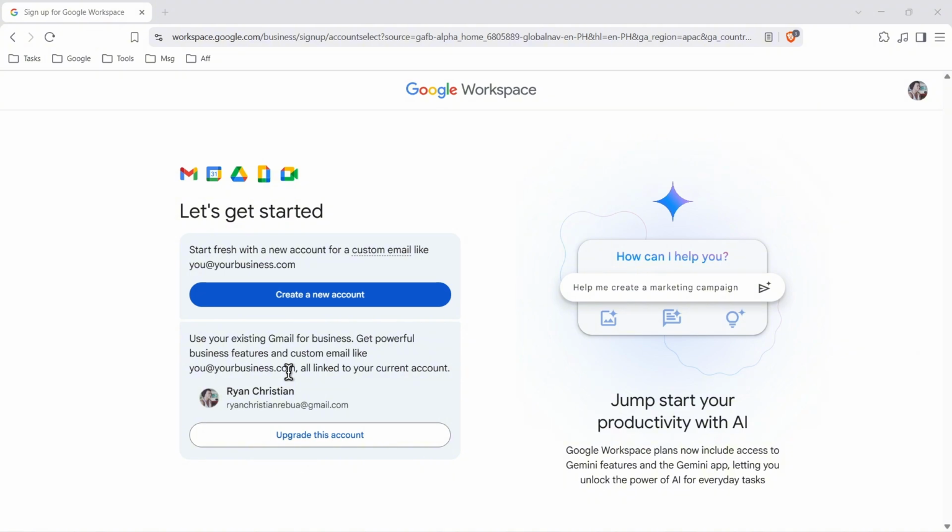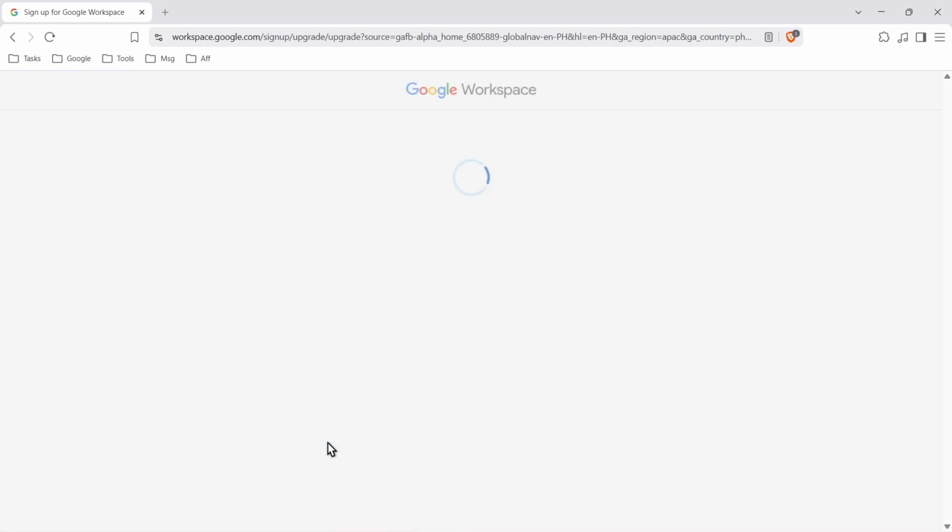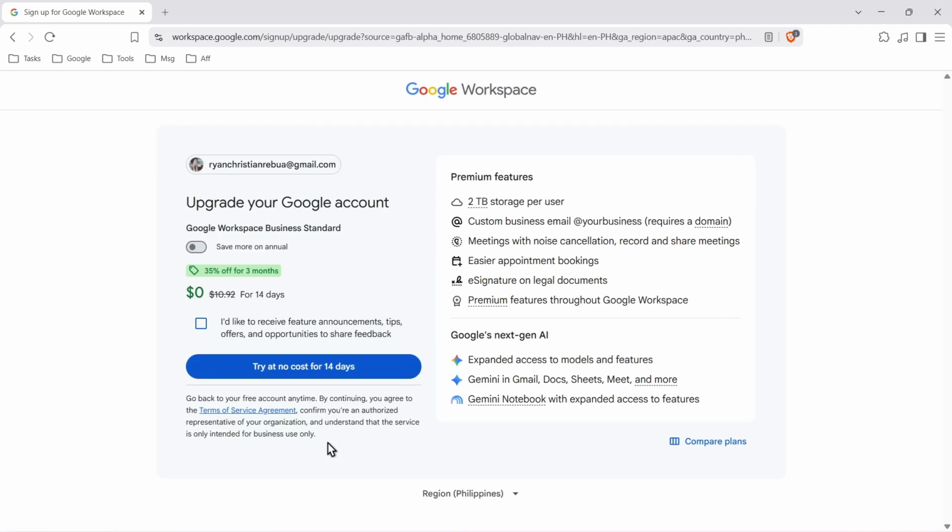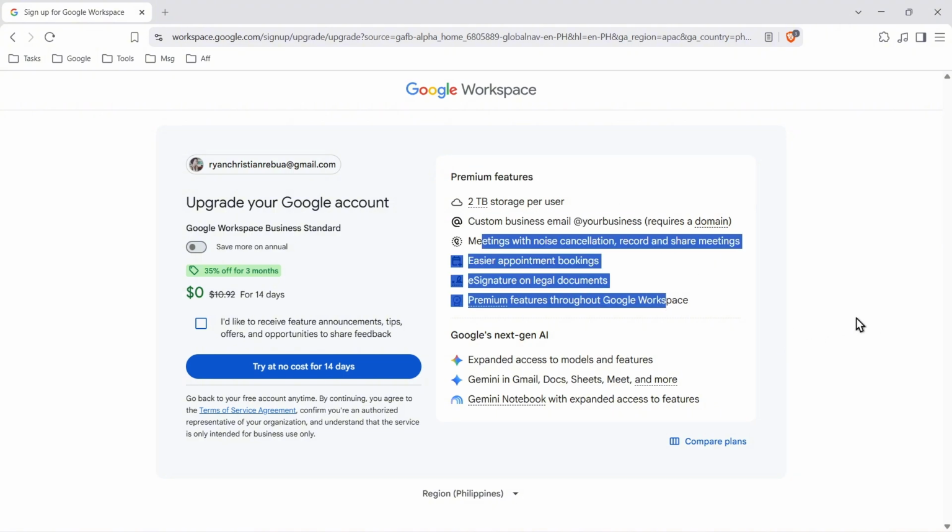And you could also use the feature, which is the custom email, like this one, right? So click on update this account, and then go ahead and select maybe annual or just monthly. All right. And then once that's done, click on try at no cost. Premium features right here: 2 TB storage per user, custom business email, and some other options.